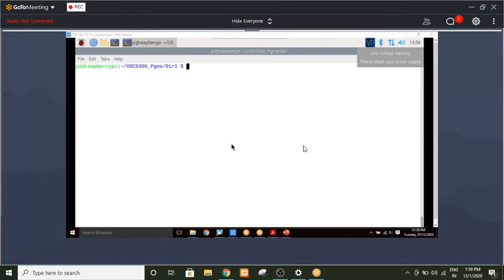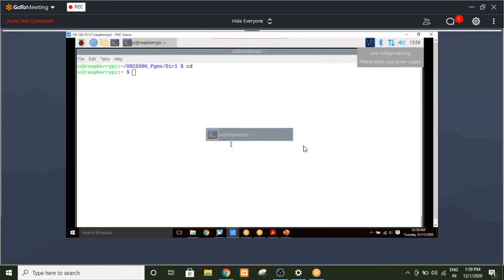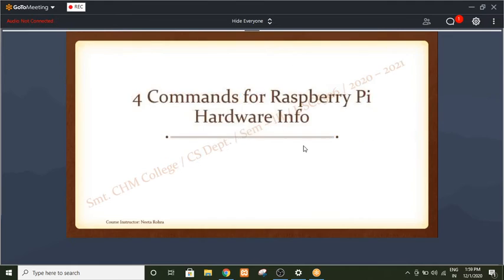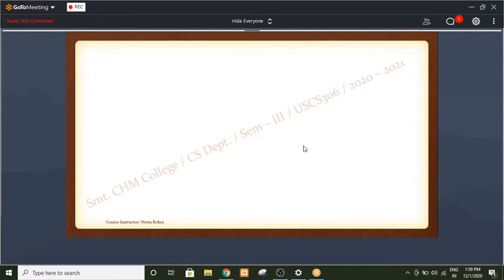Now let me show you what I want. Moving back to your PPT first. Now, these were your basic commands. Now, there is some hardware information. Whatever information I'm showing you by execution of those commands, those are the outputs of your Raspberry Pi chip and not of the laptop on which I'm connected.